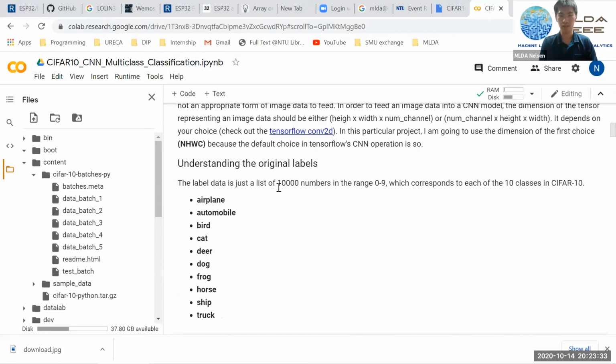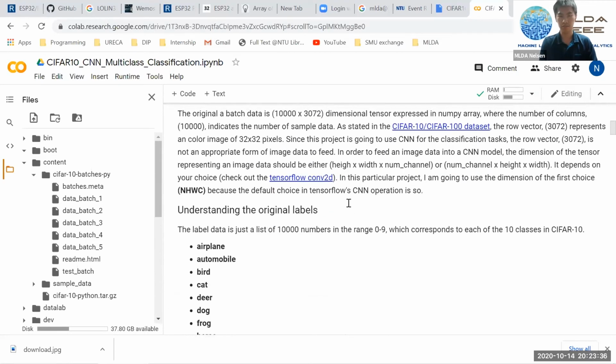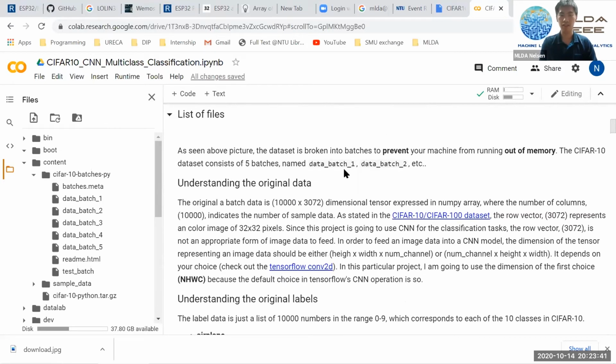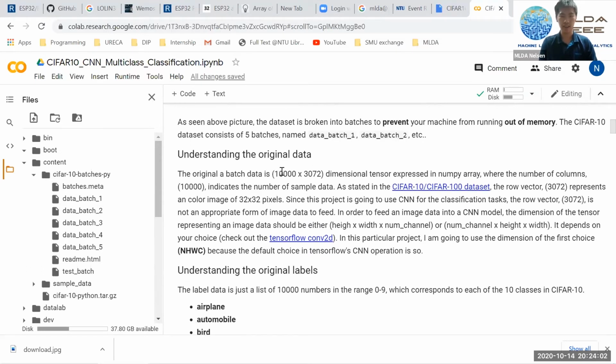So this is where the important parts come in. The image is actually 32 times 32 times 3, and when we multiply all those numbers, we get 3072. You can see on the left there are data batch 1, 2, 3, 4, 5. Each data batch, let's say data batch 1, contains 10,000 images, and each image has a shape of 32 times 32 times 3, or 3072.